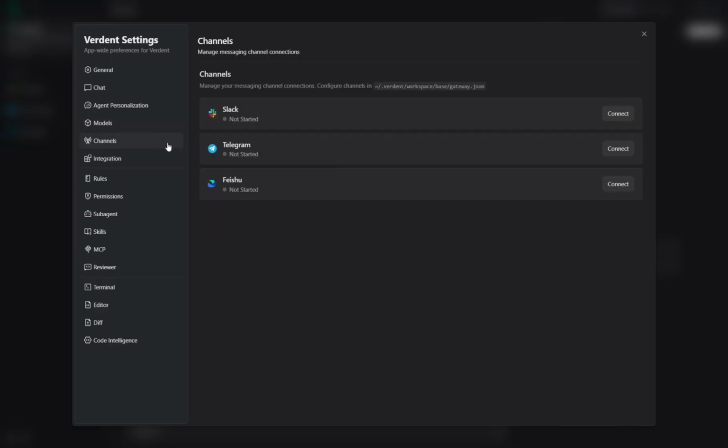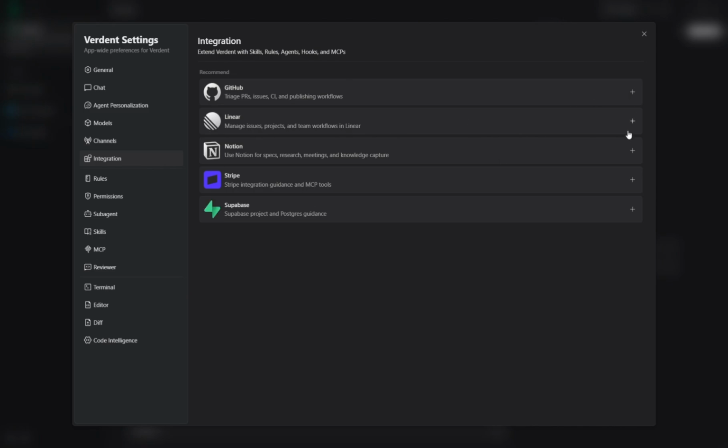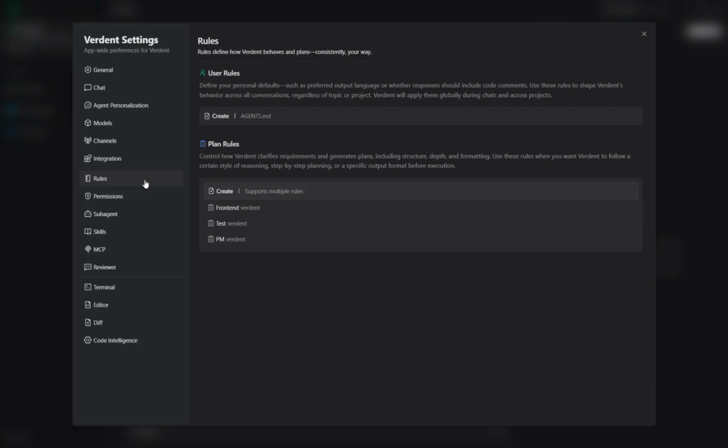While for the channels, you have an option to connect your Slack account, Telegram, and other accounts by simply clicking the connect button and signing in to your account. Now under integrations, it will show you here that you can integrate a variety of applications, including your GitHub account, Linear, Notion, Stripe, and Supabase. This allows users to connect external platforms, development tools, and productivity services directly into the Verdant ecosystem. While under the rules option from here, it allows users to define custom instructions, constraints, and behavioral guidelines that AI agents must follow while working on projects.